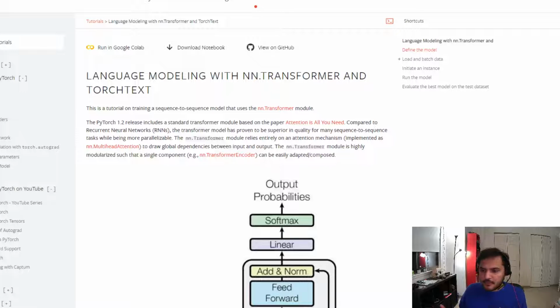So in the previous video, we delved into the theory of transformers, and now we will look at an implementation of transformers in PyTorch. So again, this is just a code walkthrough. I'm not going to type any code. I'll just go over the PyTorch example on transformers. That's in their documentation page.